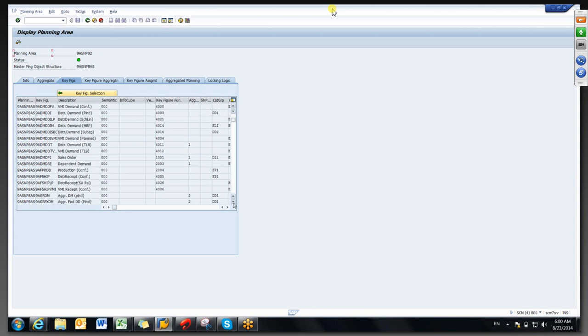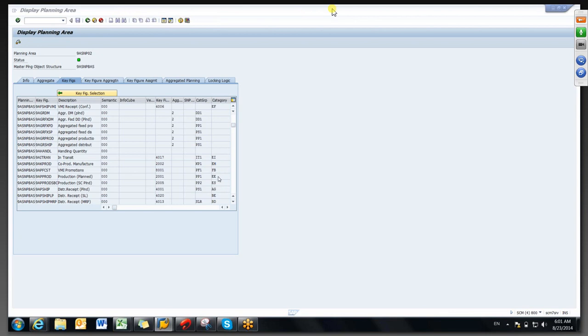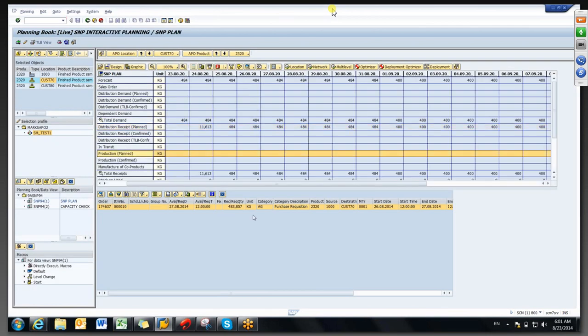Okay, no problem. Let's continue with the session. But I do want to get a better understanding. So here, this is the receipts plan key figure, and it is assigned with the AG category. Since the orders are generated with category AG, the same orders are visible in this key figure. If you change this AG category and assign it to another key figure, maybe the production planner, instead of E, if you assign AG, then the same order will appear there.